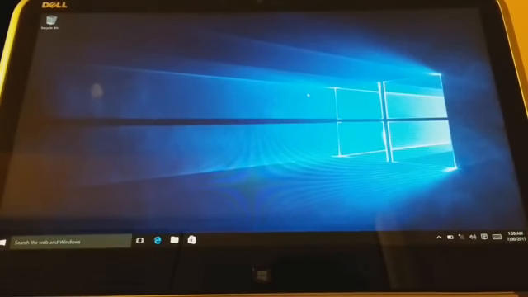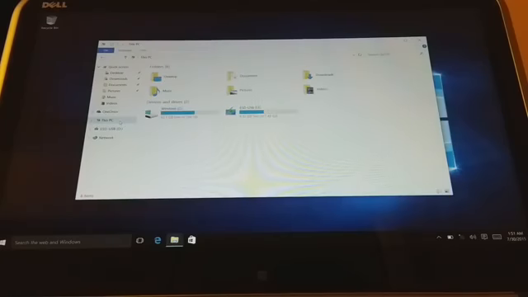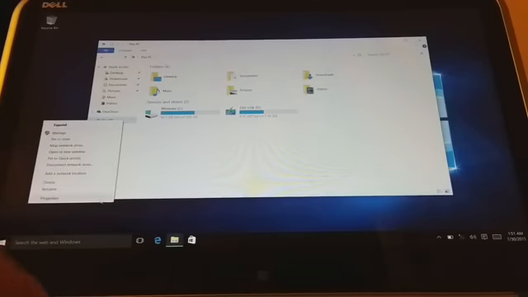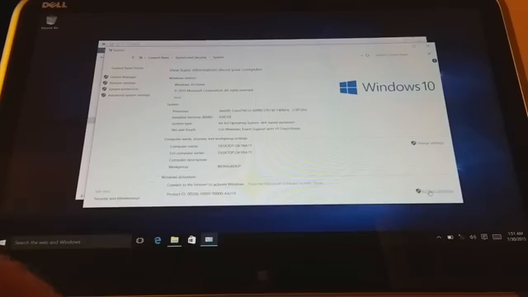And now you will have Windows 10 on your computer. So like I said before, if you have an integrated product key, go ahead and go to this little folder right here and right click on This PC, and click properties. Then what you're going to do is go ahead and activate Windows, and that's it. There you go.